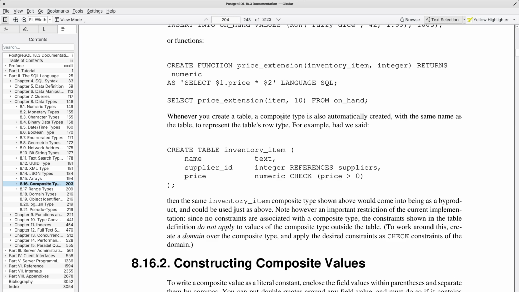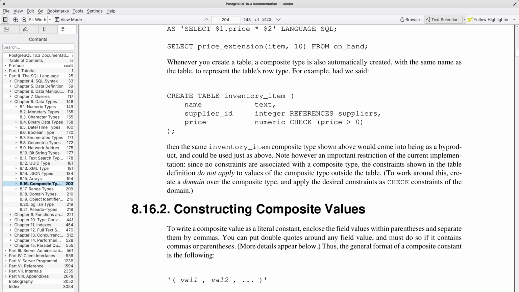Whenever you create a table, a composite type is also automatically created with the same name as the table to represent the table's row type. For example, had we said CREATE TABLE inventory_item with name text, supplier_id integer REFERENCES suppliers, price numeric CHECK (price > 0), then the same inventory_item composite type shown above would come into being as a byproduct and could be used just as above.